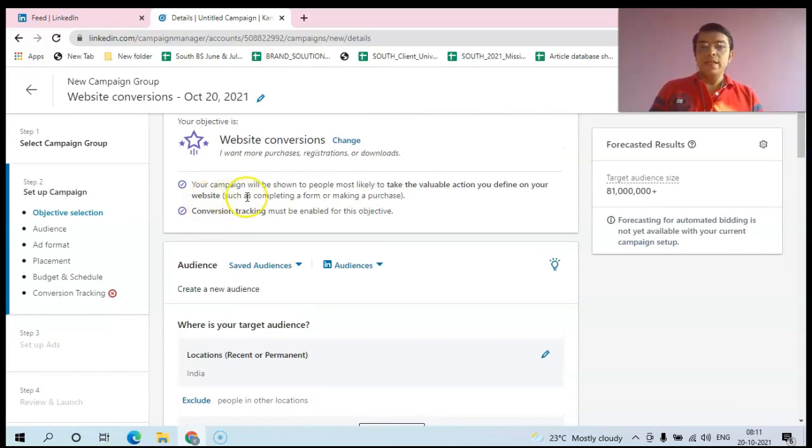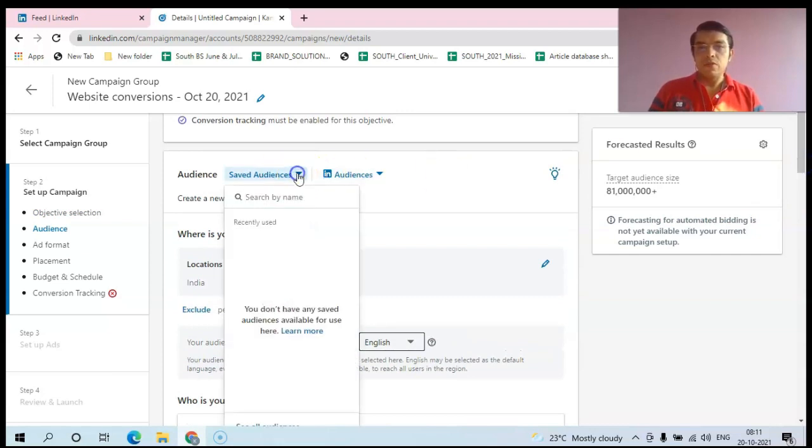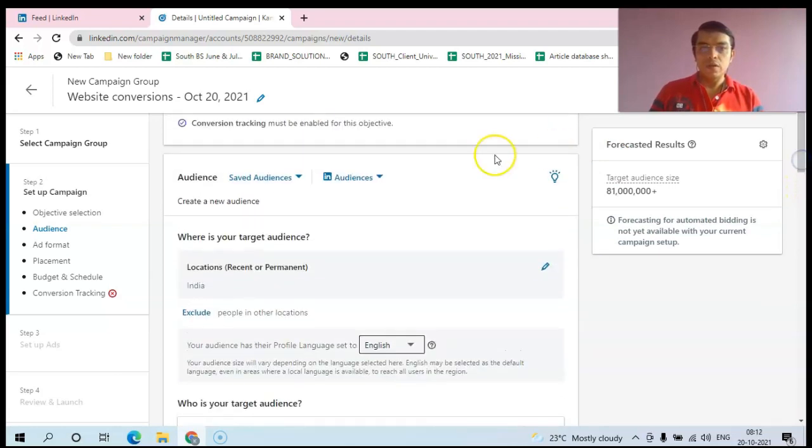So what does it say? This website conversion is about the campaign being shown to people most likely to take a valuable action you define on your website. Okay. And then of course we have conversion tracking, which must be enabled for this objective. Now audience, if I've got a saved audience, I can use that. Currently I don't have any saved audience. You can first create an audience and save it, and then accordingly choose it. I don't have any audience as of now.